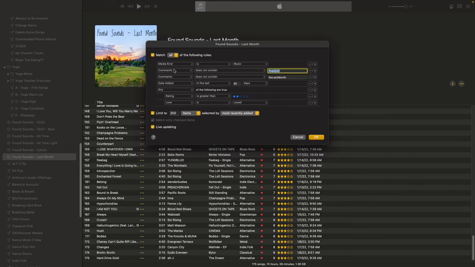So you can use comments to do different things with your playlist. And I will put in a comment into songs that I'm adding that have already been in my library for some reason, to keep them from showing up on here. So comments does not contain no last month. I'll add the comment no last month into the song, and then it won't show up in this playlist. And that helps me just keep this playlist truly a reflection of what the last 30 days has meant for me.